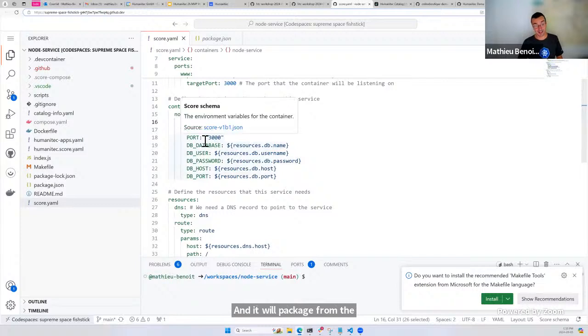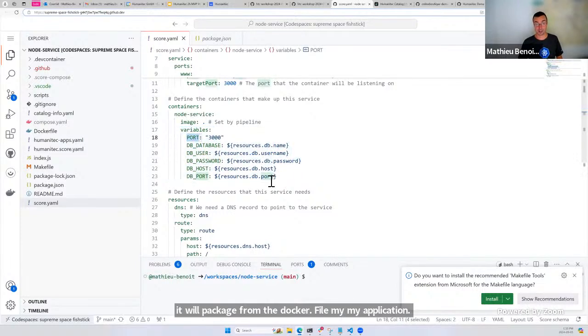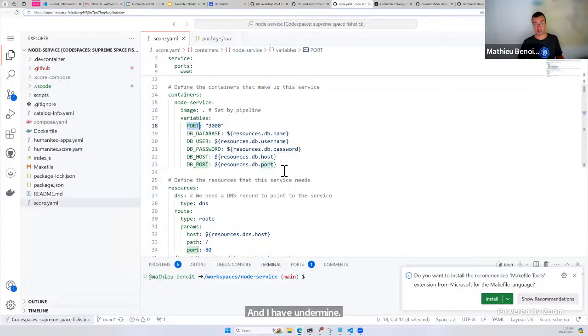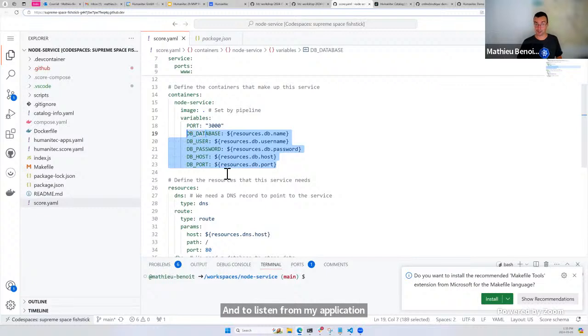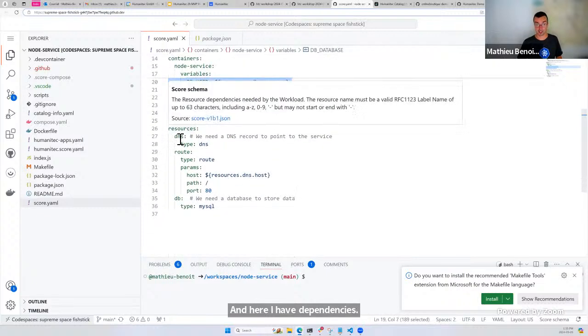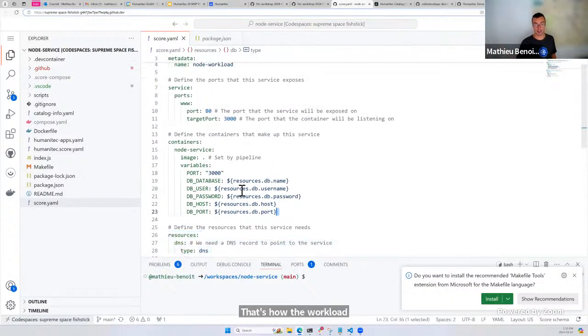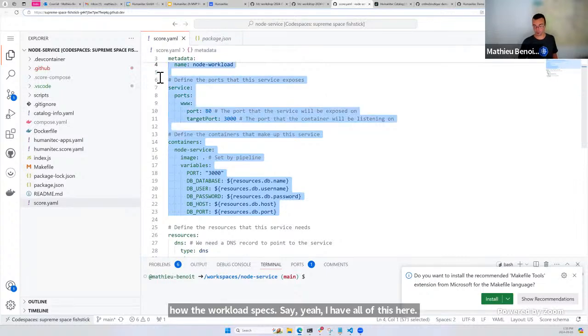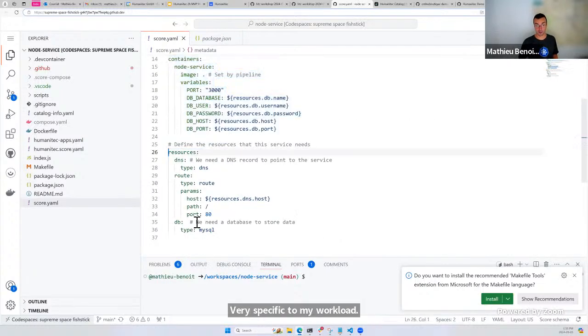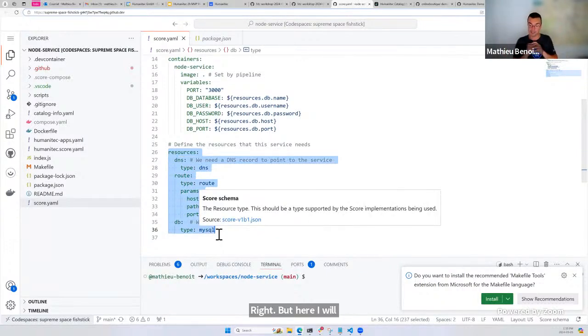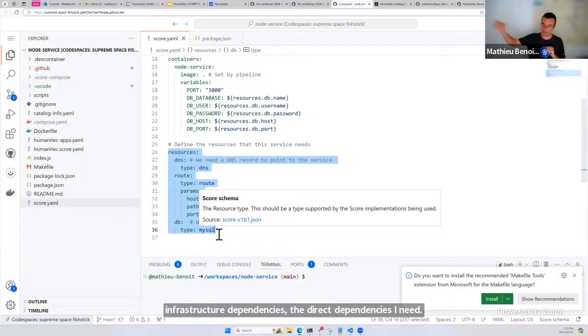So here, yes, I have an image, and it will package my application from the Dockerfile. And I have environment variables. I need a port to expose my application and for it to listen on. And here I have dependencies, a database, for example, in this case. And look at this section. That's how the workload spec says: I have all of this here, very specific to my workload. But here I will also define all the infrastructure dependencies, the direct dependencies I need. I'm not mentioning I need a cluster. That's implicit. I'm not mentioning I need a namespace in Kubernetes. That's implicit. Here, that's explicit.